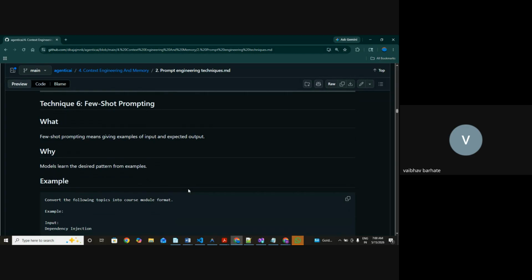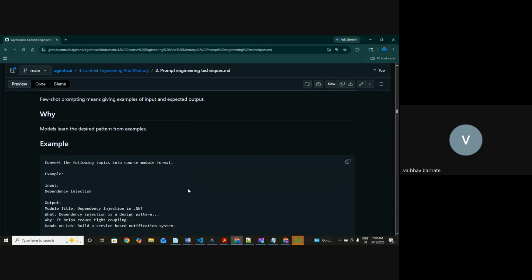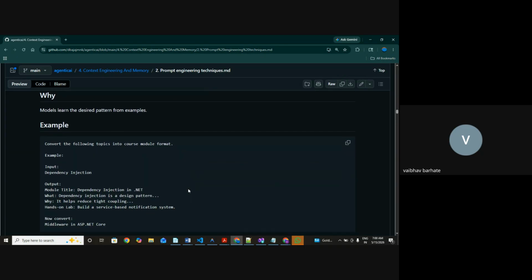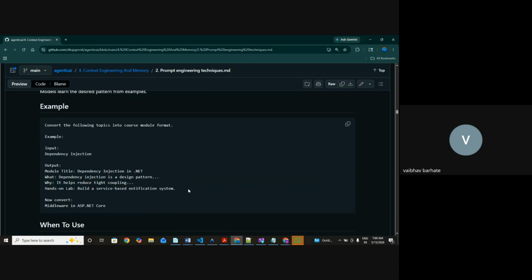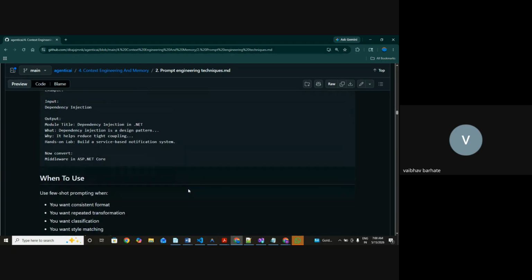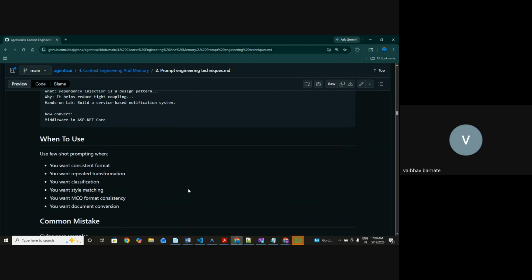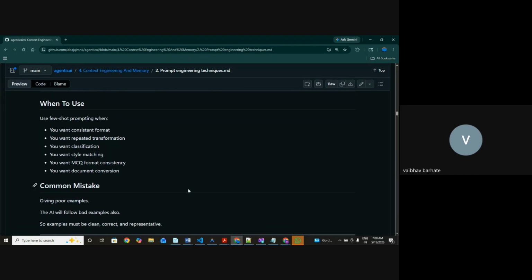Few shot prompting. What is this? Few shot prompting means giving examples of input and expected output. The model learns the desired pattern from examples. Convert the following topics into course module format. Example, dependency injection. Output: In .NET, dependency injection is a design pattern. It helps reduce tight coupling. Hence, we can build a service-based notification system. Now convert middleware in ASP.NET.